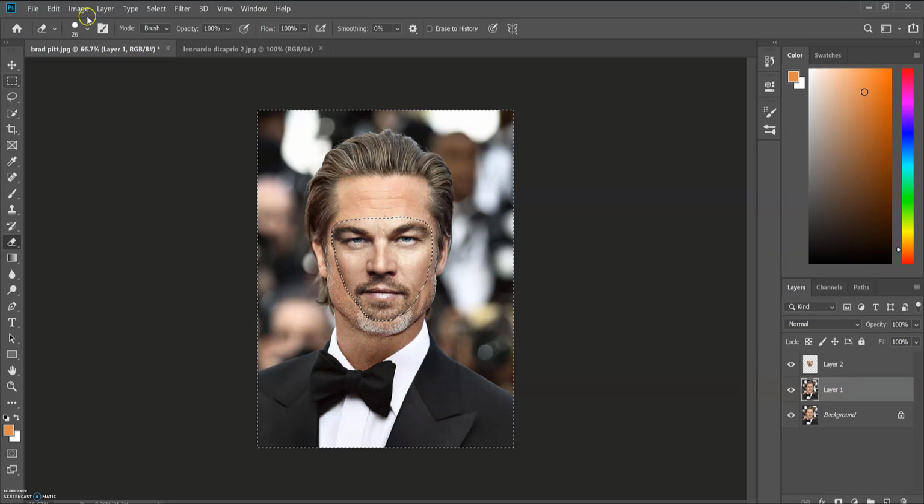Now click on Layer 1 and then go to Select and then click on Inverse. Then hide both Layer 2 and background, and hit the Delete button on the keyboard.